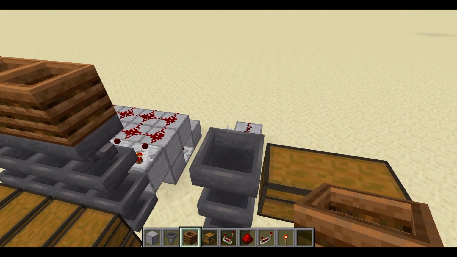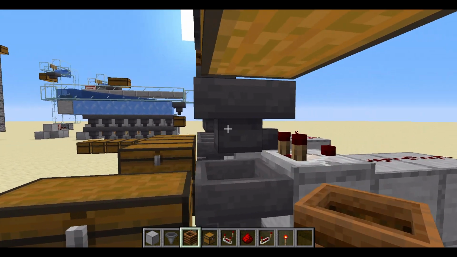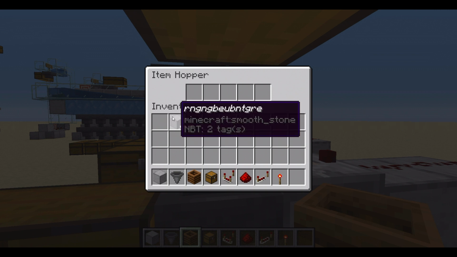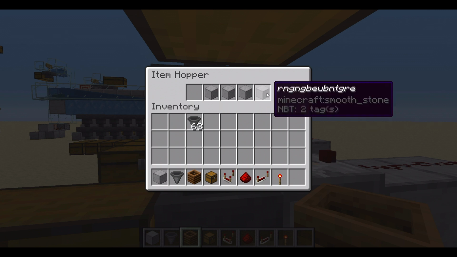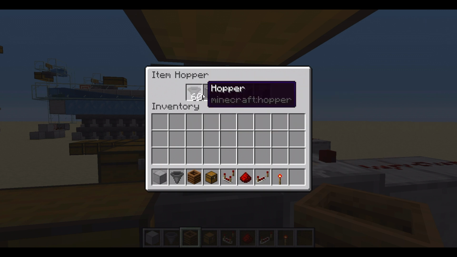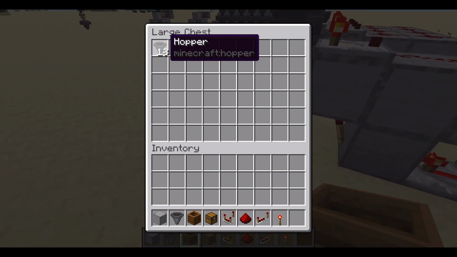And then you're going to have to put a composter on top of here. Now the last thing you have to do is put the items in here. First you're going to need to get some renamed items. I just renamed this to some random letters. Place them in like this, in this configuration. Now get the item you want to sort, so I'm sorting hoppers, and put it in here, and it'll start emptying into this chest here, like that.